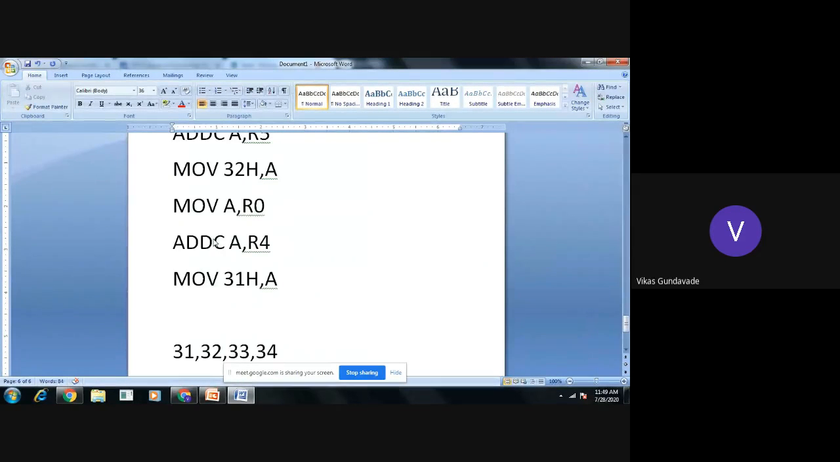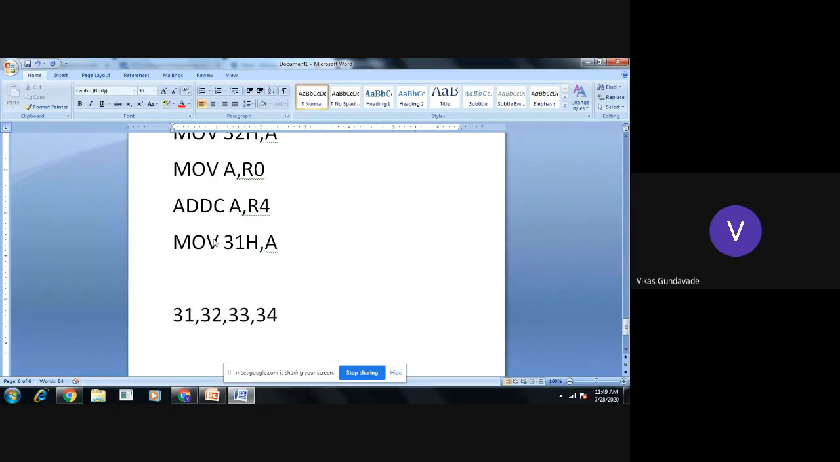Everyone is getting it? How the addition is done? So using the simple 8-bit addition, we have done 16-bit addition. Similarly, we have done 32-bit addition, and we have stored the result into the memory location.